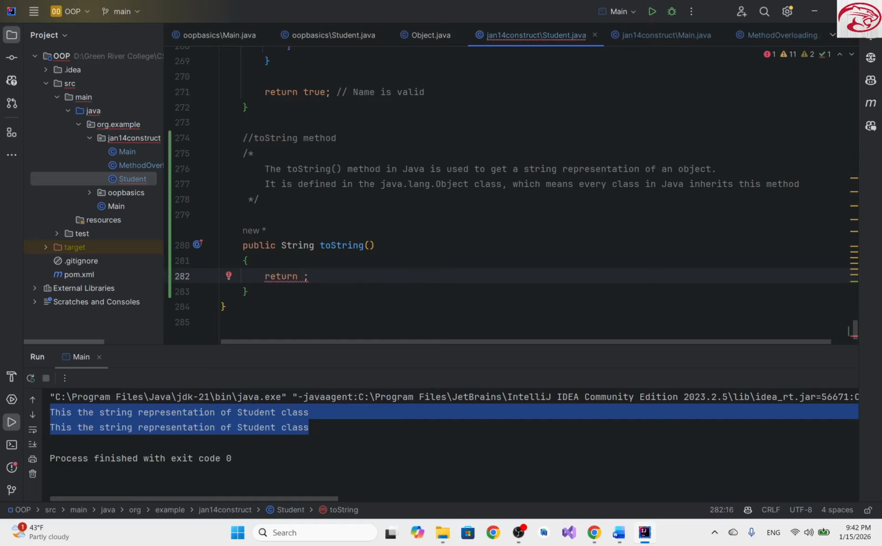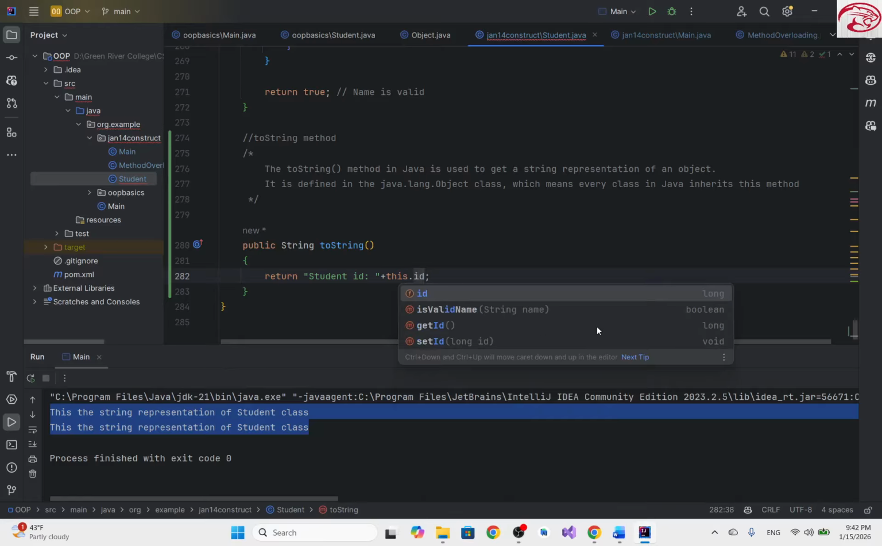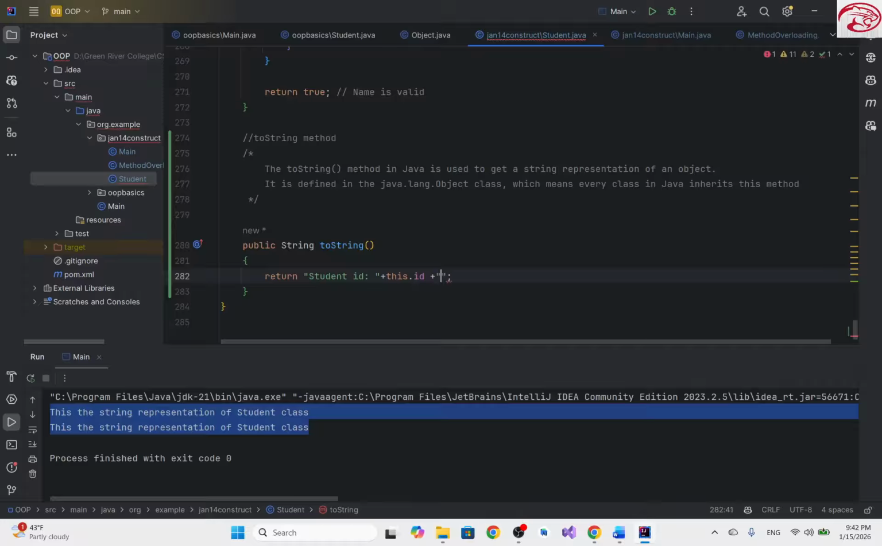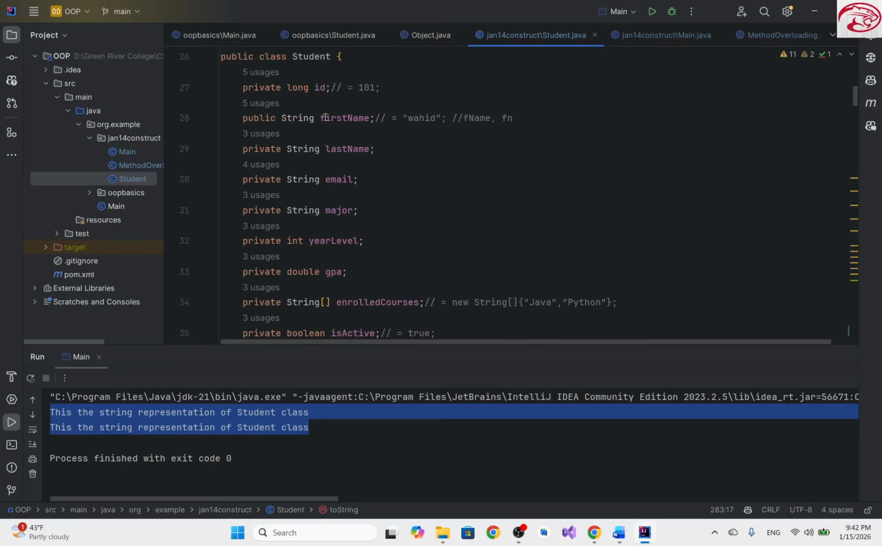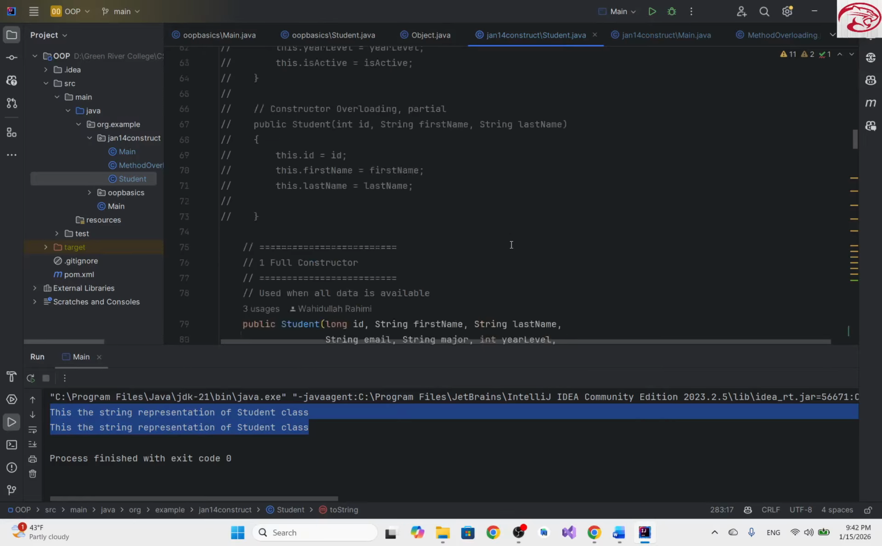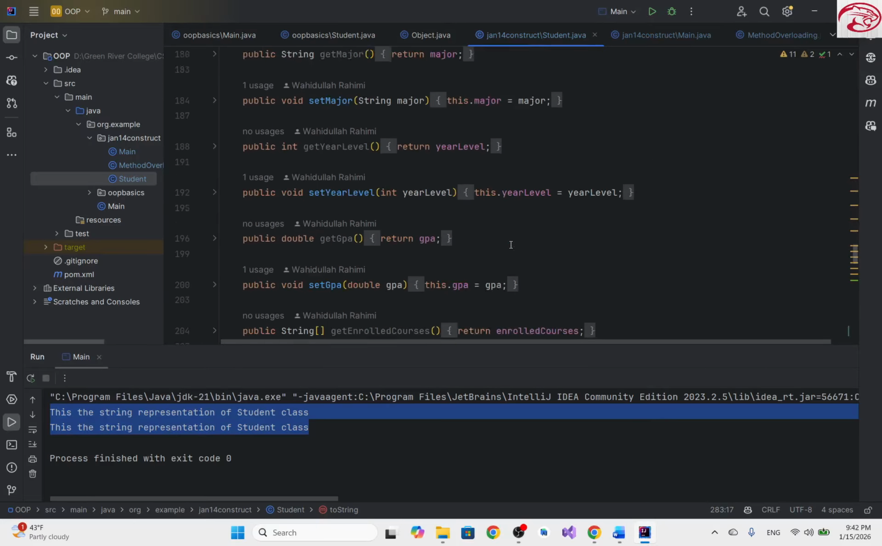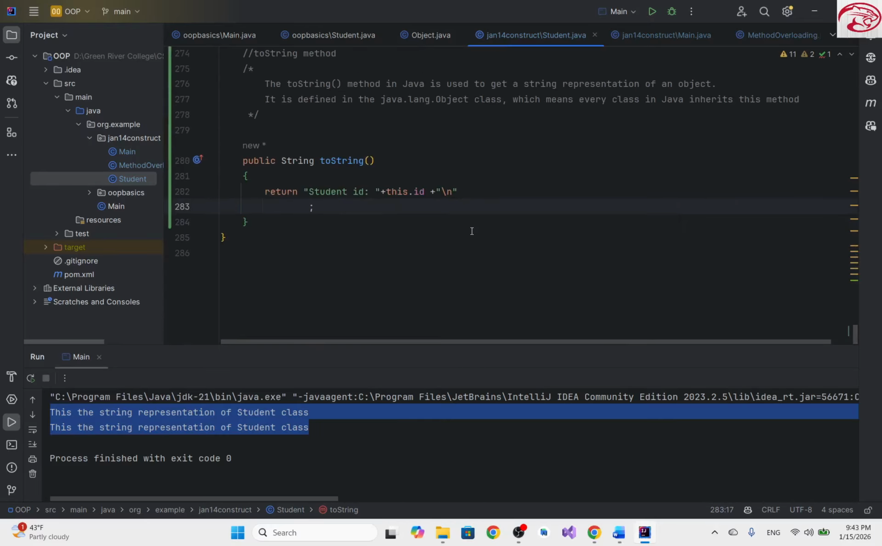I will return, instead of that, let's say "Student ID". I will print the ID plus this.id, okay? Then I will add a new line, right? Then I will add student ID. Then we have this.id, these fields. We have first name, last name, email, major. Let's go and print other information about the student. Return it as a string.